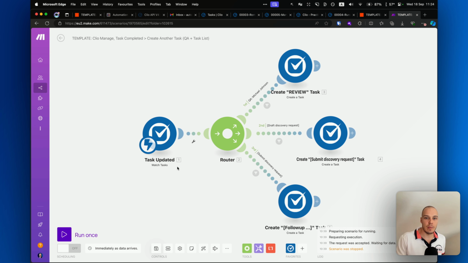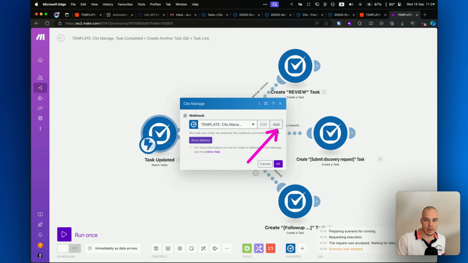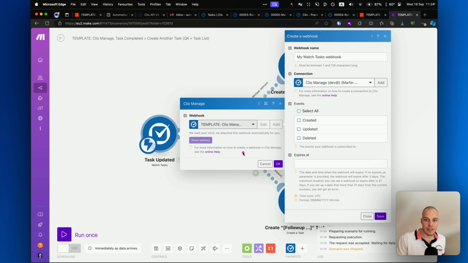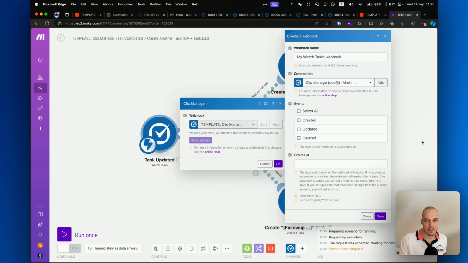But the way that's set up is just one central automation, which does both the QA and the task list. Whenever you'll be defining the webhook over here, you'll be able to click add. You'll be able to define the events that you want it to be triggered by, such as, for example, only when the task is created, updated, or deleted. So in this case, I just selected updated. In the expires add, you need to define when the webhook will expire. And that's a peculiarity of the Clio Manage API and the system. The maximum range that you can define over here is 30 days into the future. After that, you'll have to recreate the webhook.